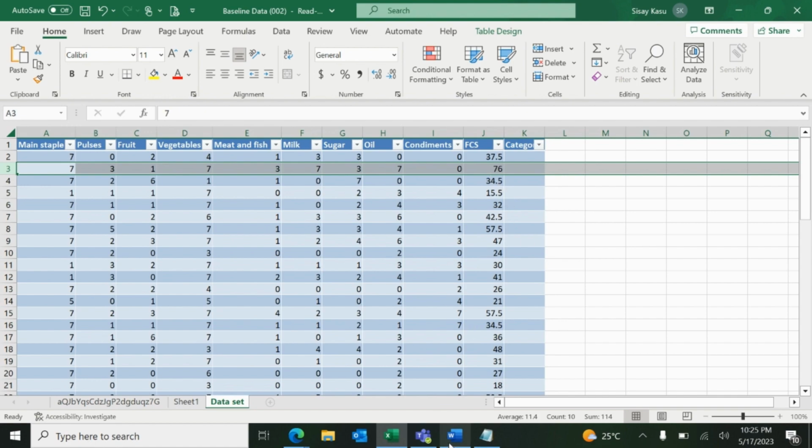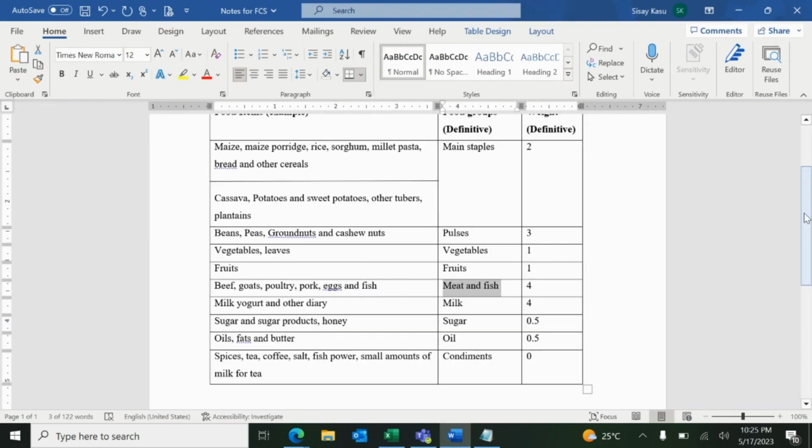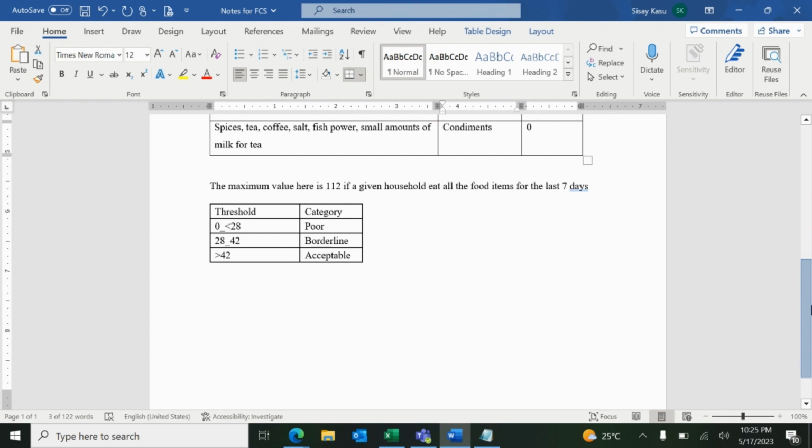So FAO and WFP have their own threshold levels of food consumption score. If the food consumption score is less than 28, we will categorize them under poor. If the threshold level is between 28 to 42, it is borderline. If the threshold level is greater than 42, it is acceptable.